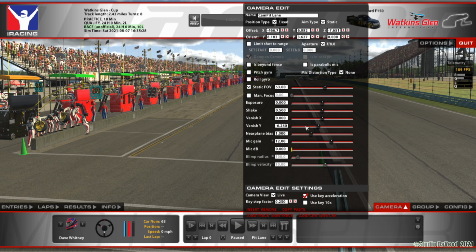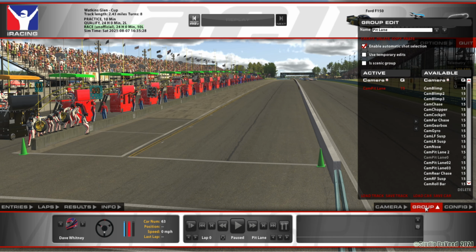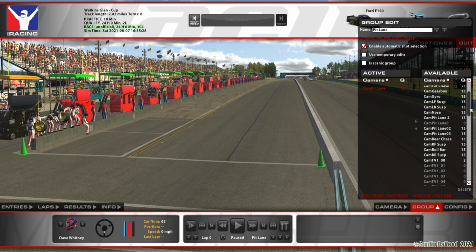Control C to bring up the camera editor. Come over to group here and select group. Now we're on pit lane. Here are the pit lanes over here on the right that are available. What we're going to do is copy this camera file so you will not lose your current pit lane view if you are using it. So we copy, create, paste. And you see up here it put a zero behind pit lane, and we have a new pit lane camera.